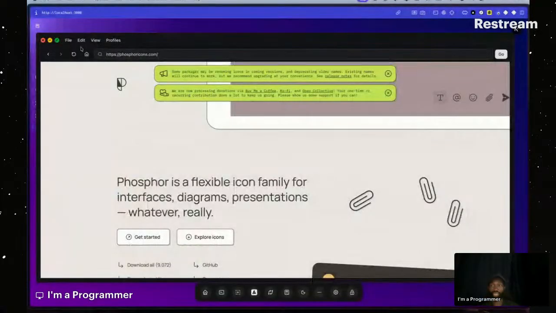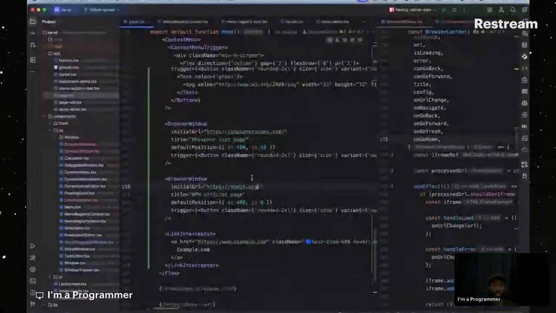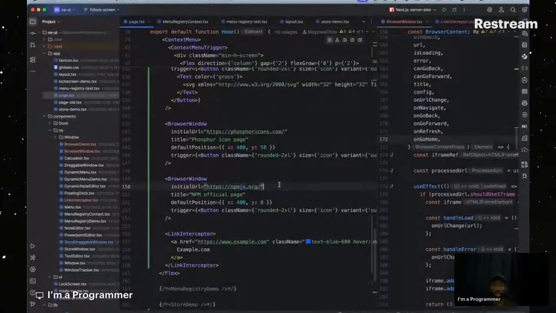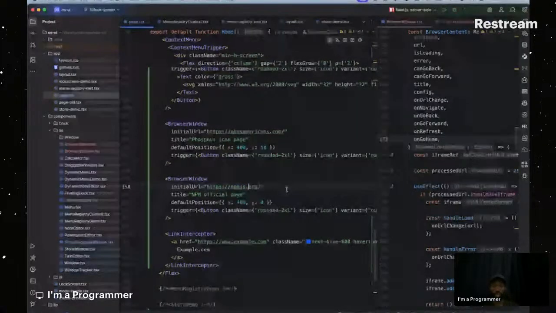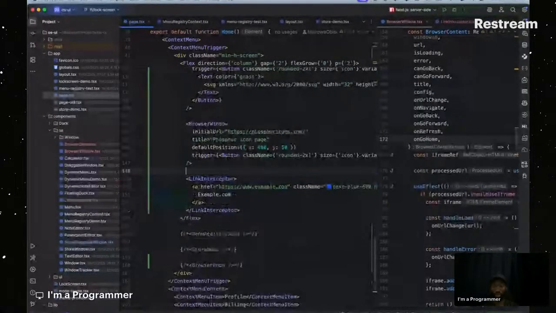So that's out of the way. That's how simple it is to create a new browser window and get it to work. Just that simple. Okay, there's no need for this. Let me remove this since we can't open it.